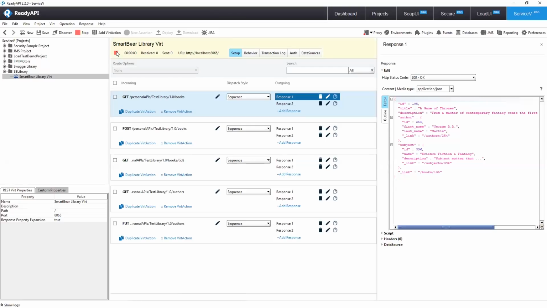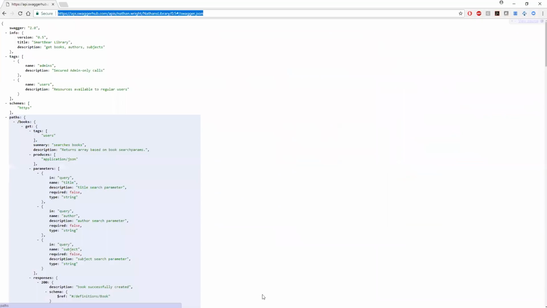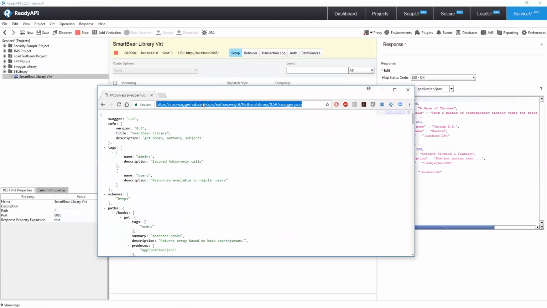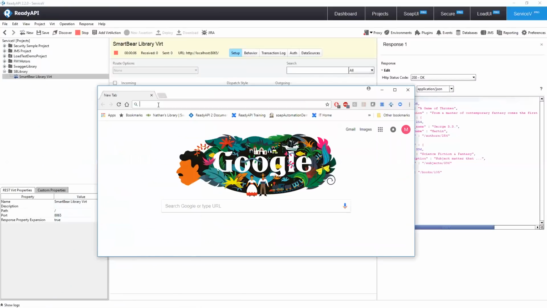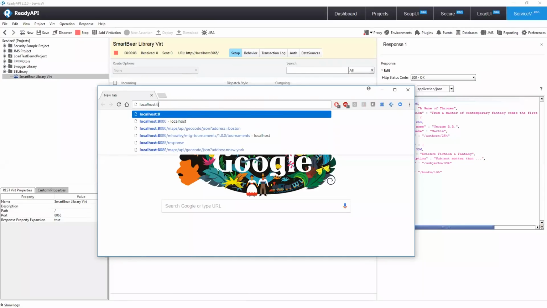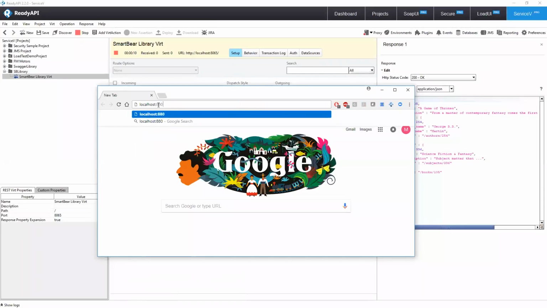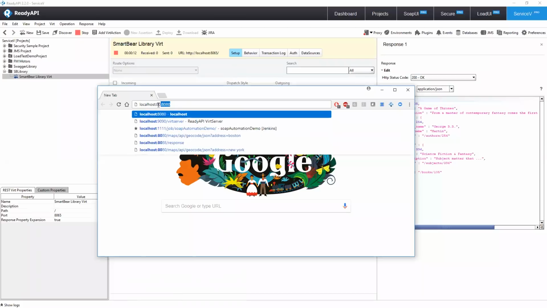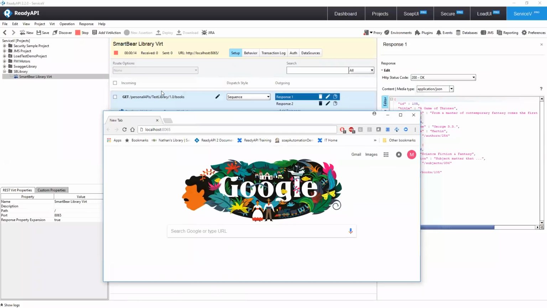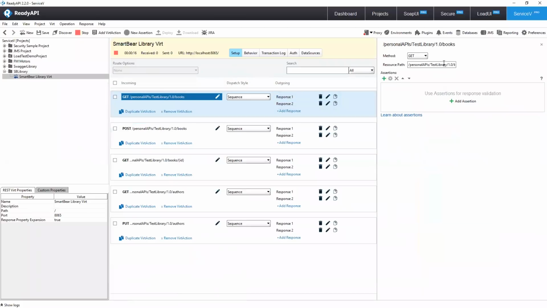We could definitely stand this up. We already have the endpoint here, so if we wanted to, we could go to localhost 8065. Copy this resource path.